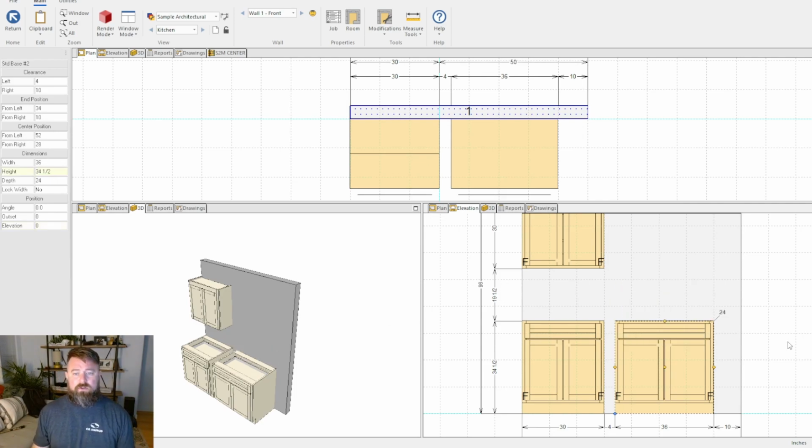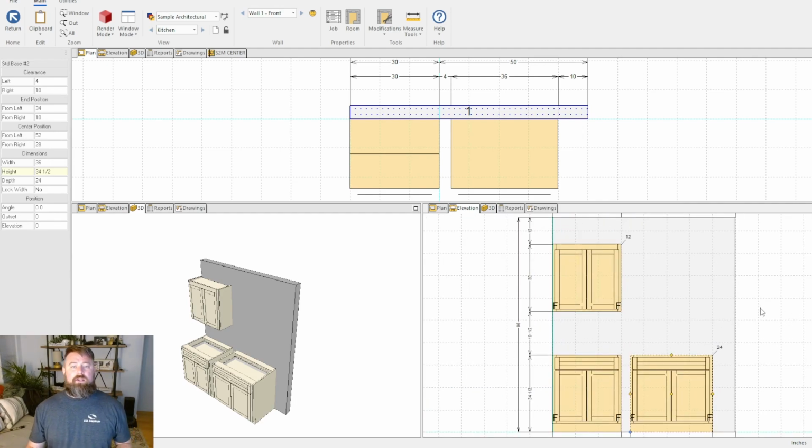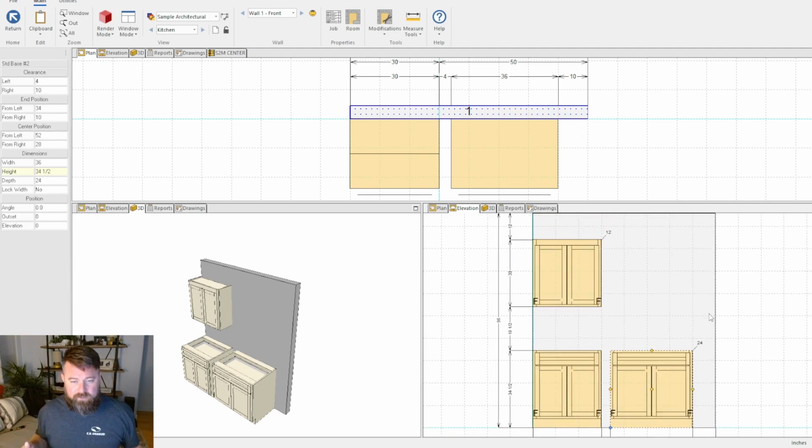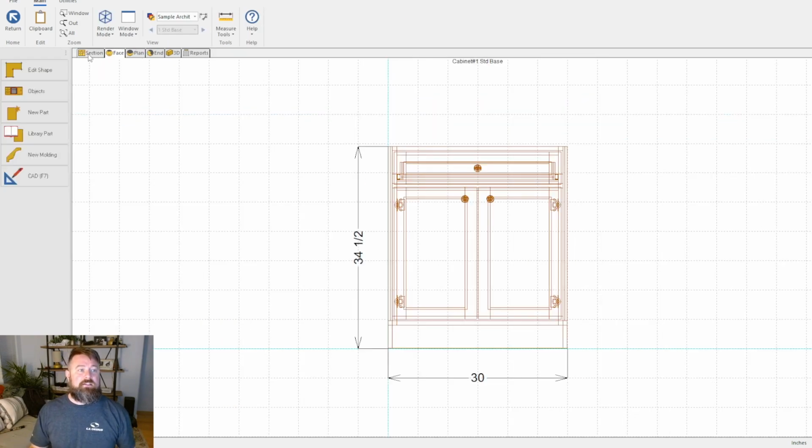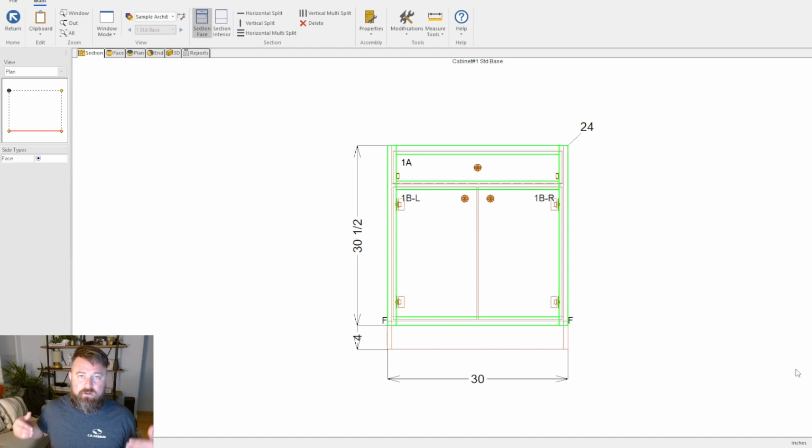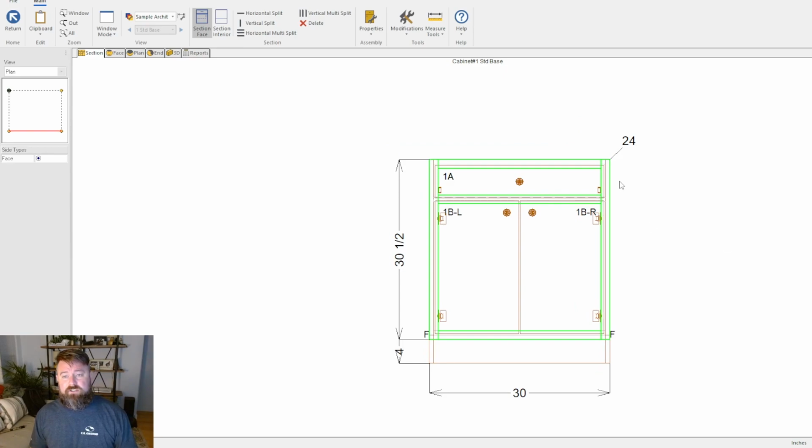All right, so now we can go one layer in. I like to think of it in terms of layers, kind of like some of the editing programs I've used in the past. So we're on the surface, and we want to take it one layer in. Let's say we want to edit the cabinet specifically. So we're going to double click this cabinet, and it's going to bring us into the cabinet level editor. And this is where we can make changes to the actual cabinet itself.